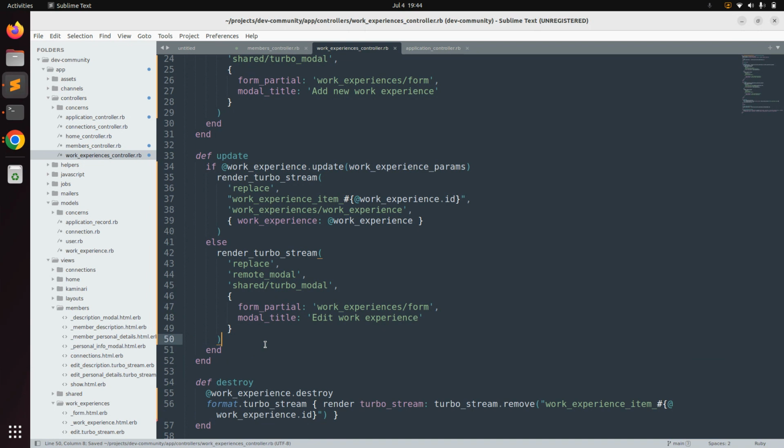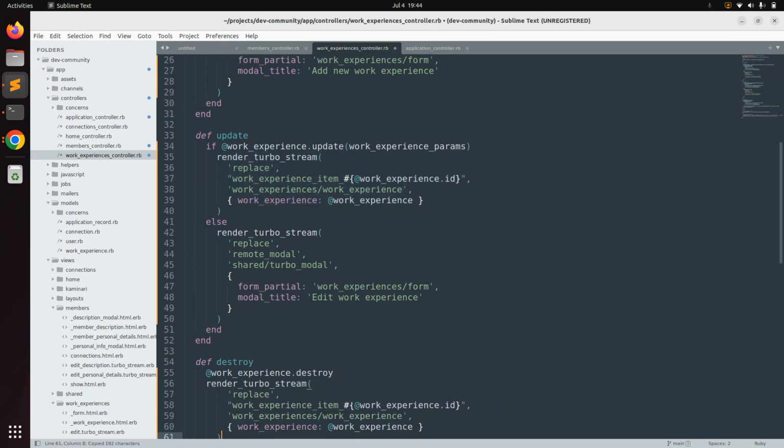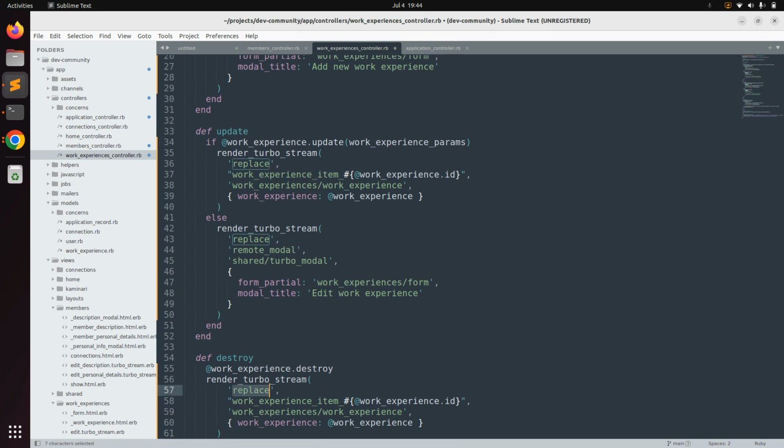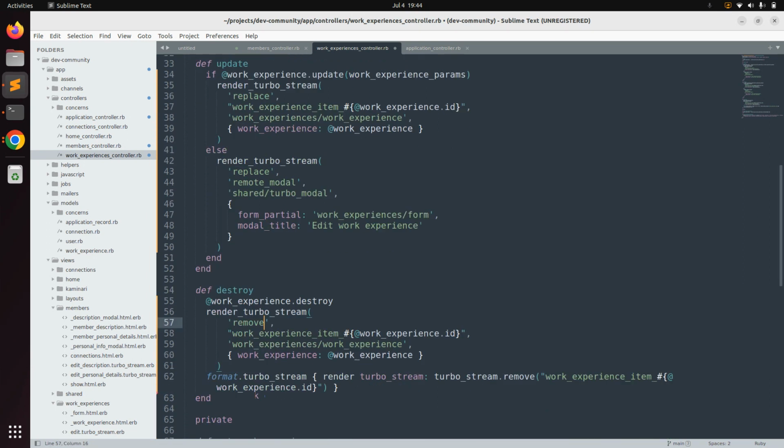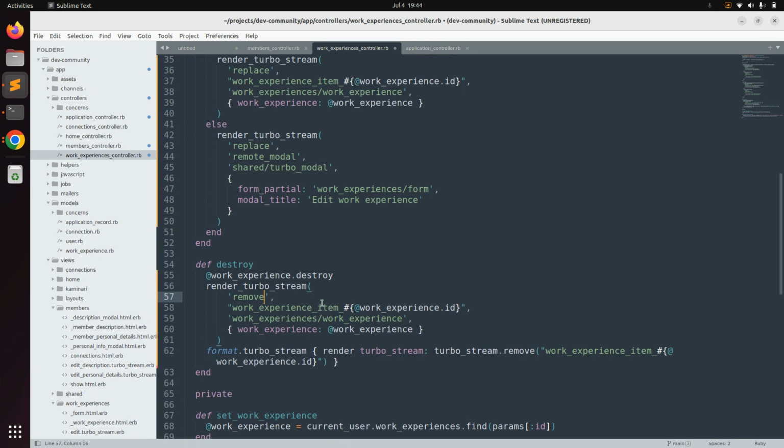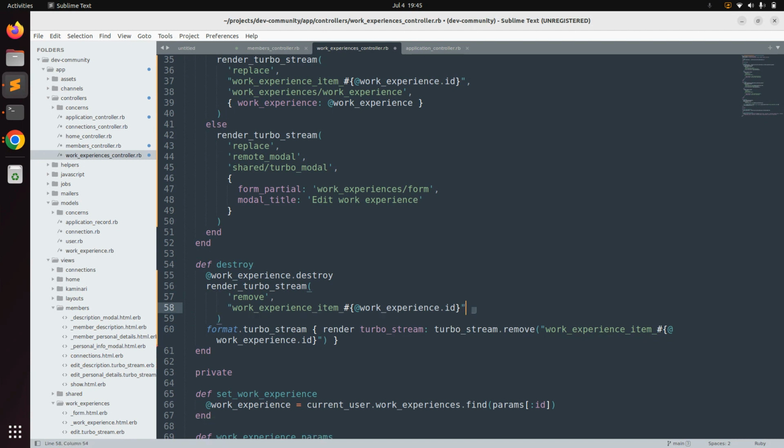As the last thing, we just need to do the same thing for the destroy action as well. You can just copy this line here, and then you need to pass action as remove. The id will be the same, that is work experience item. Now you can skip the partial and locals, because for the destroy action we don't need those lines. Now correctly indent it and save it.